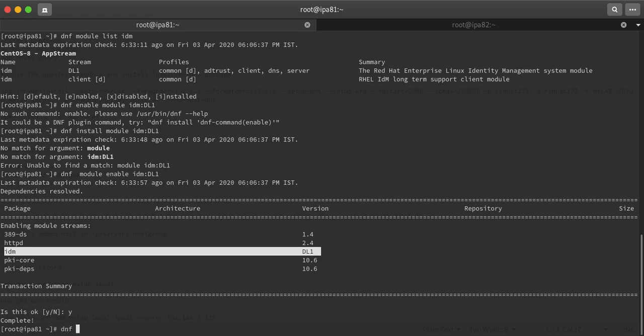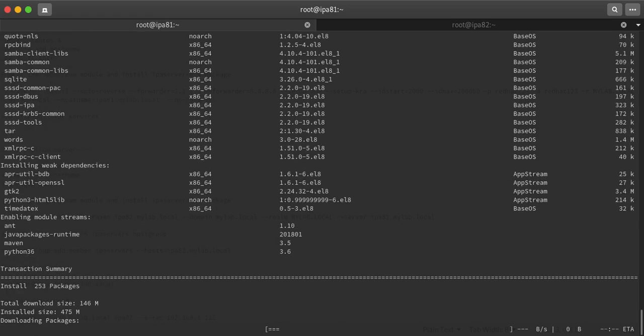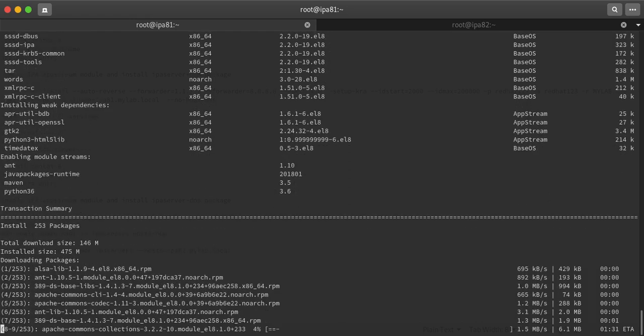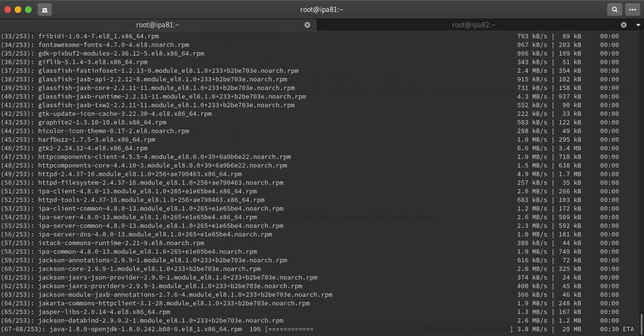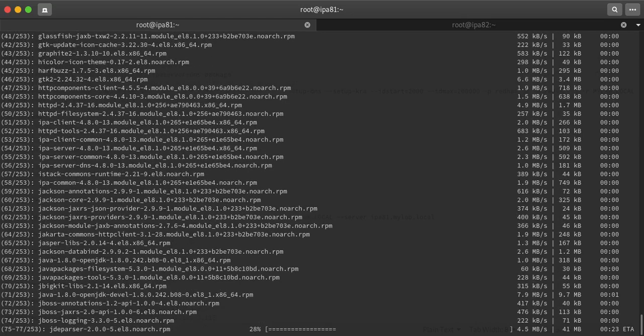So the next command will be DNS install ipa-server, ipa-server-dns, and it will take some time depending on my internet speed. Packages will be installed.